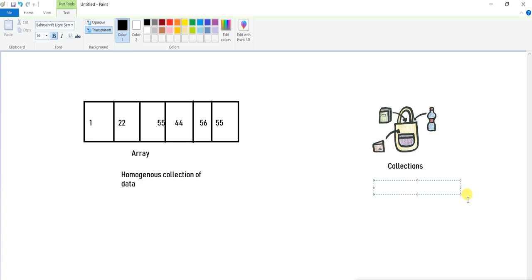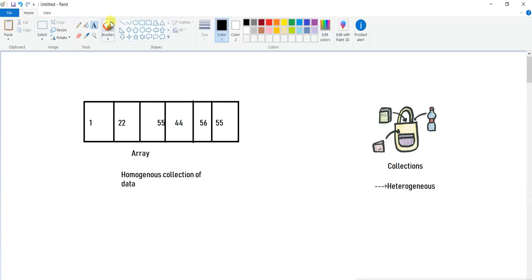If you want to store heterogeneous kinds of data, then you go for collection. An example of a collection: let's say you have a school bag. In your school bag you have some different notebooks, your books, your water bottle, your money, your tiffin, and a number of things, right? Book and water bottle are not the same thing, it's heterogeneous. So collection is nothing but a collection of heterogeneous data or things.